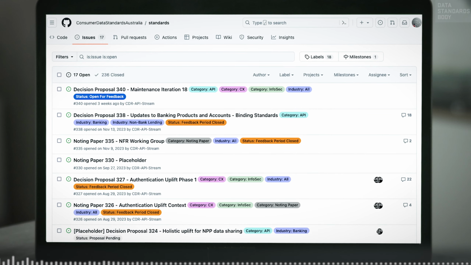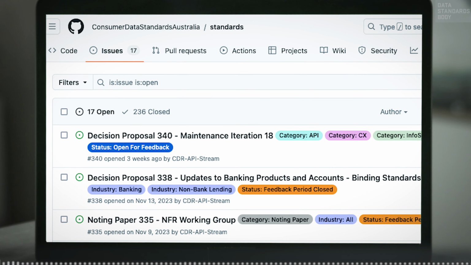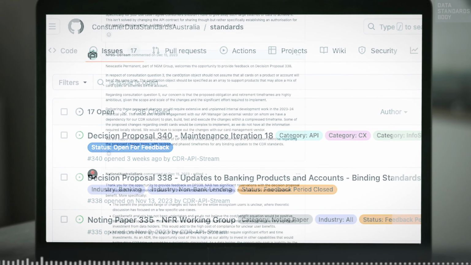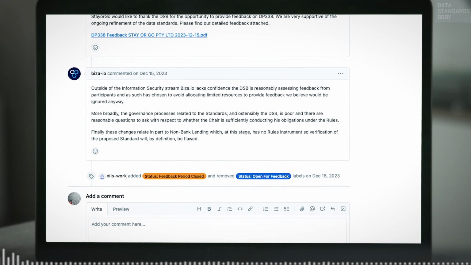Comments on open and closed issues are welcome at any time. However, your comments on an open consultation with the label Open for Feedback may directly affect the outcome of the consultation. You add comments in the comment form at the bottom of the issue.